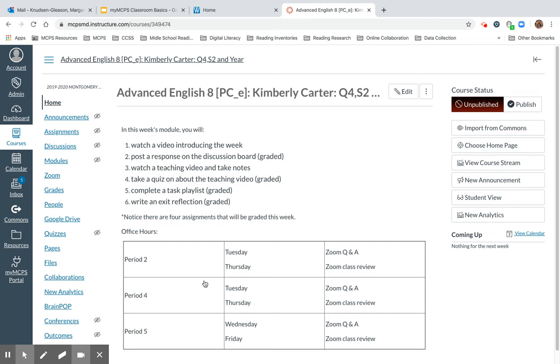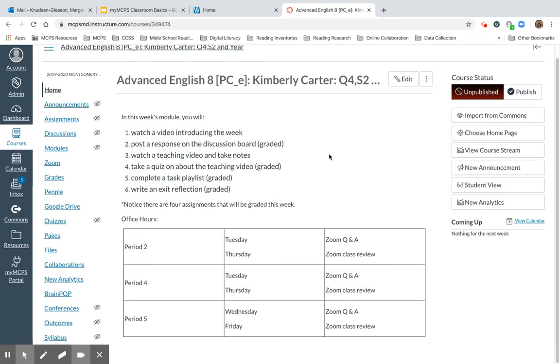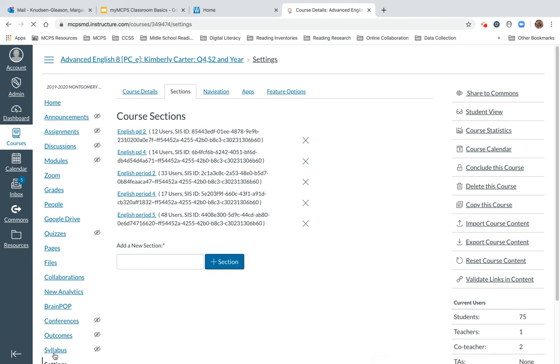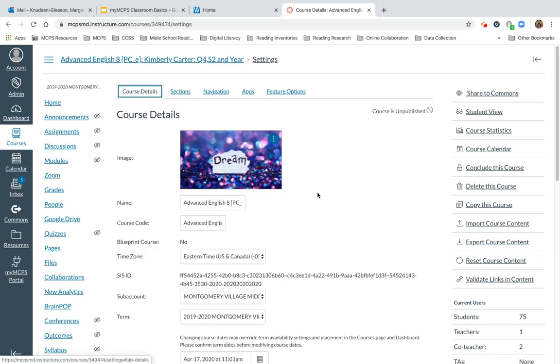Mrs. Carter has already set up her course with a home page, so you can see that this is what her students will see when they land in the course. I'm going to go into the settings to show you what you need to do to personalize this course, but also prepare it for Q4. You click on Settings, and go into Course Details.